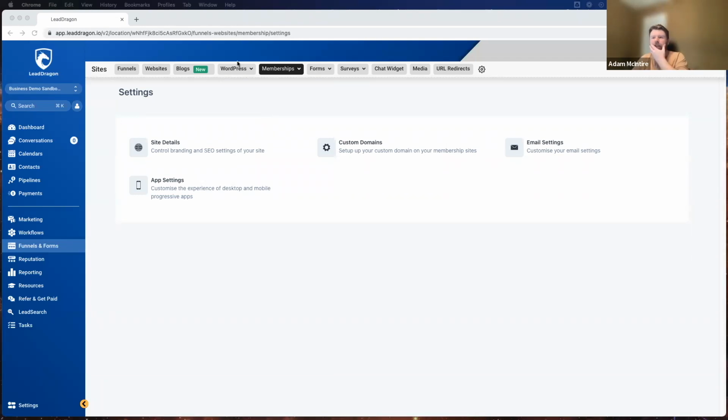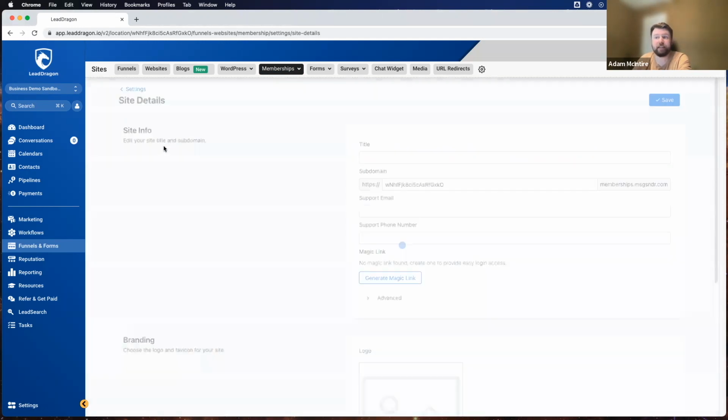All right, so hopefully you can see here that we are in the membership area, and we are currently in the settings. Again, we're in the funnels and forums section here, and memberships at the top, and then settings is how we arrived at this location. We talked in the previous video about email settings and about custom domains. I just quickly want to cover the site details and app settings as well. So let's start with site details.